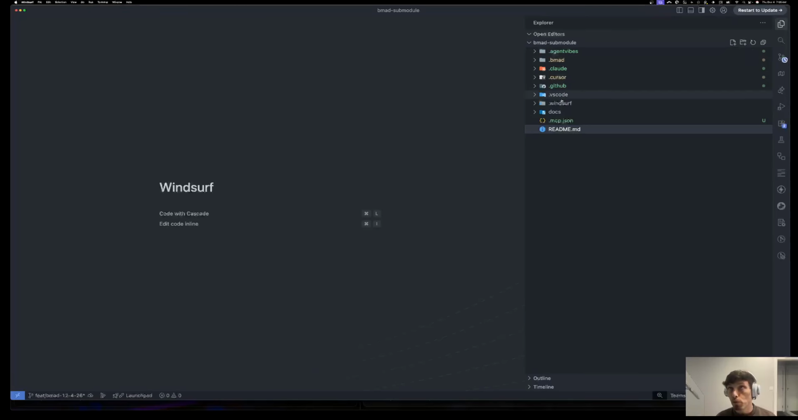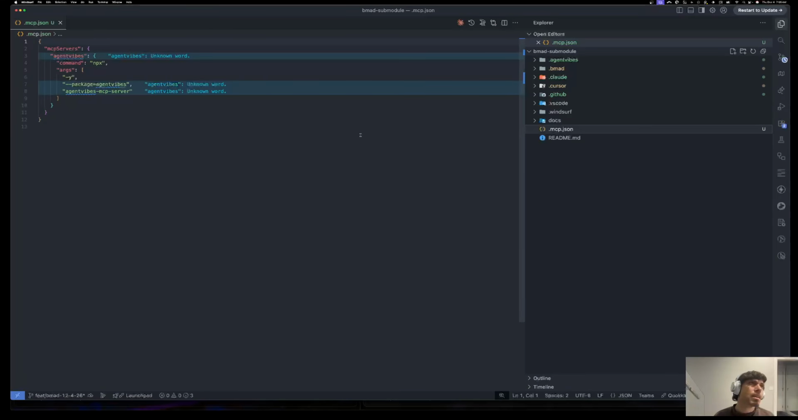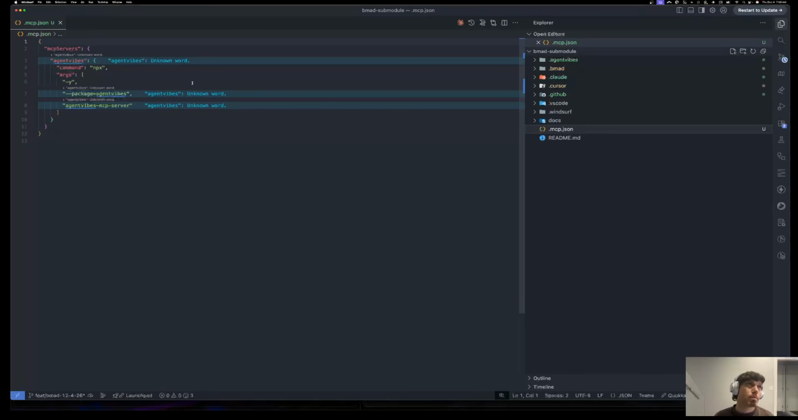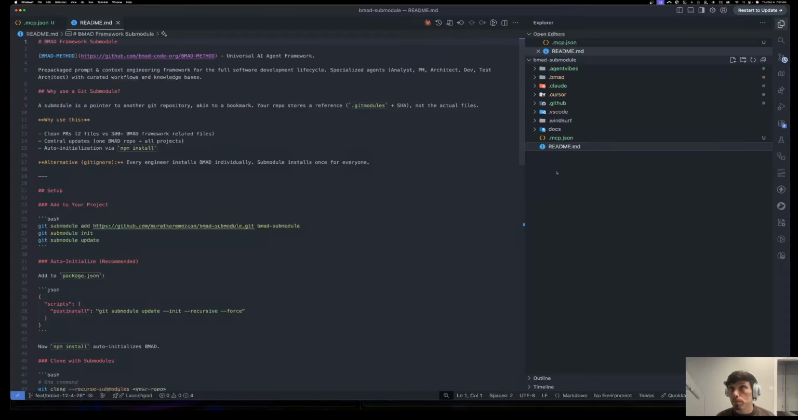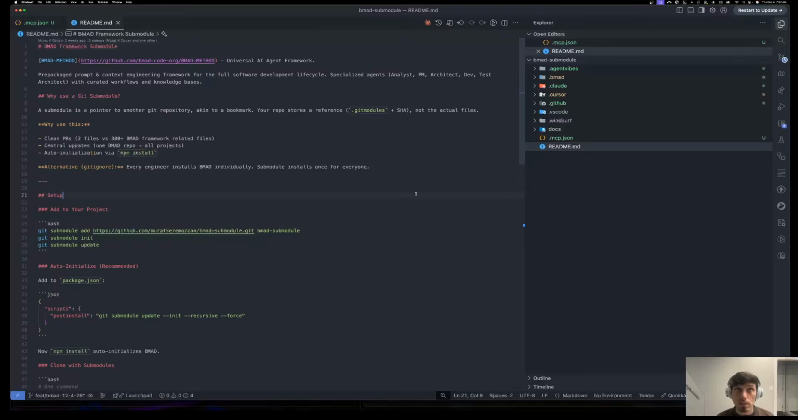So a bunch of folders, right? I'll take it. Whatever. Okay. I mean, maybe I shouldn't have installed AgentWise, but let's see what it does. Anyway, so this is 99% Bmad installation, and there's a README file here to use it as a submodule. So that was a demo of the install.